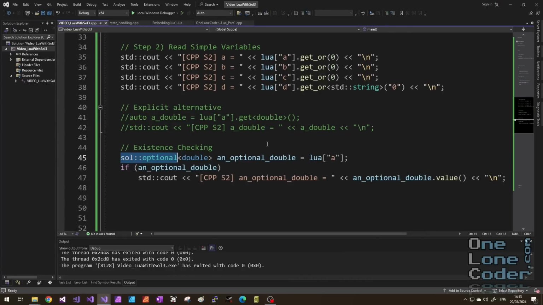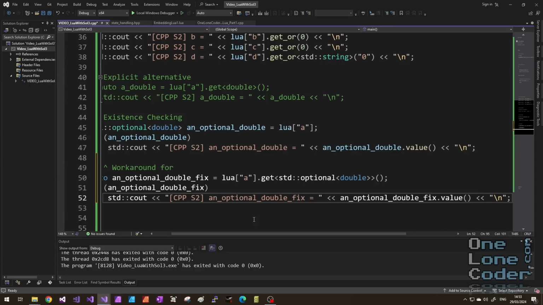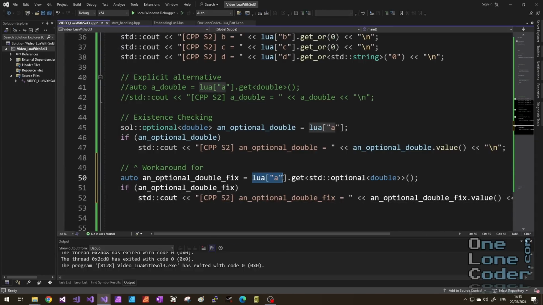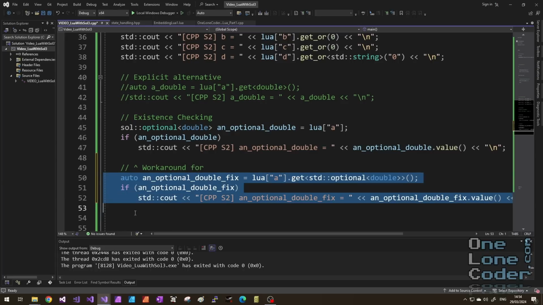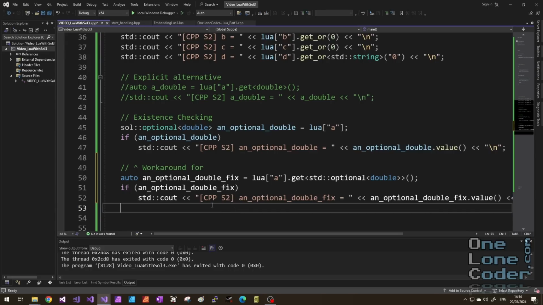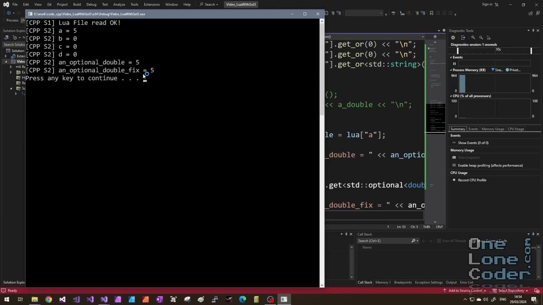It would have been nice to use a standard optional from the C++ standard library here, but for various technical reasons that's not the case, and the PhD does make an argument for this on his GitHub. And so sol optional is really a workaround for the following code, where we can use the get function on the returned Lua object, and if it exists, then the optional has some value, and if it doesn't, then the optional is nullopt. I quite like this. It's explicit, it allows the variable to exist or not exist, and it stays within standard C++ land. Let's take a look. There we go, works just fine.